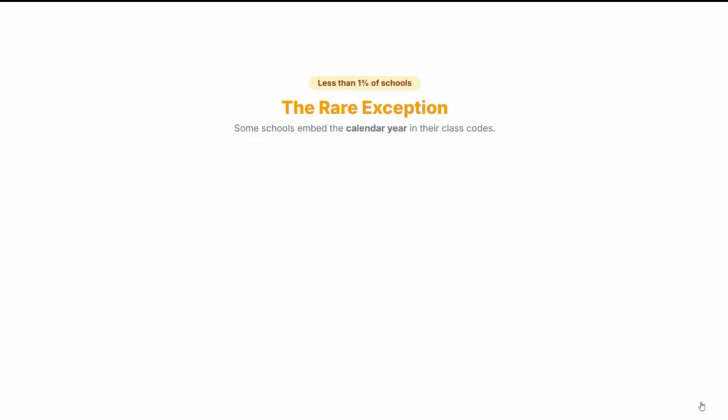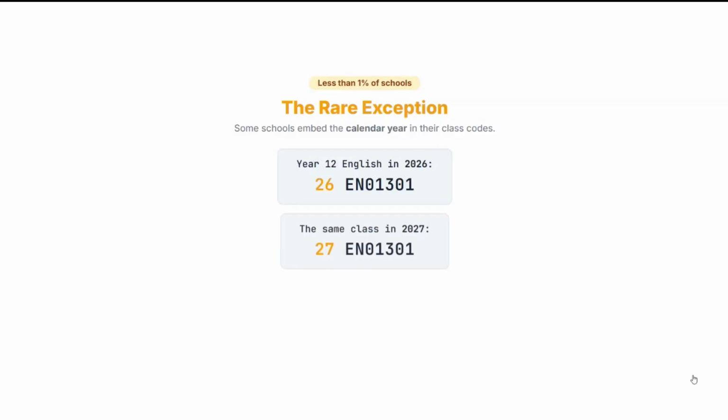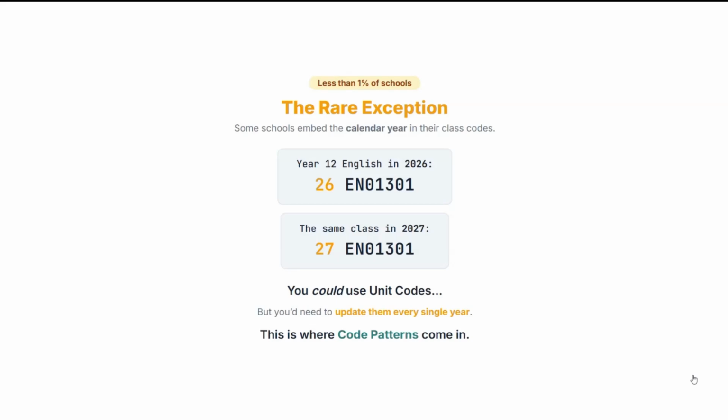Now let's look at the other reason you might need code patterns. And this one's even rarer, less than 1% of schools. Some schools embed the calendar year directly in their class codes. So in 2026, Year 12 English looks like this: 26 space EN01301. In semester 1, 2027, the exact same class becomes 27 space EN01301. The subject hasn't changed, but the code has. You could handle this with unit codes, but you'd need to update them every single year. That's tedious and easy to forget. This is exactly where code patterns come in.